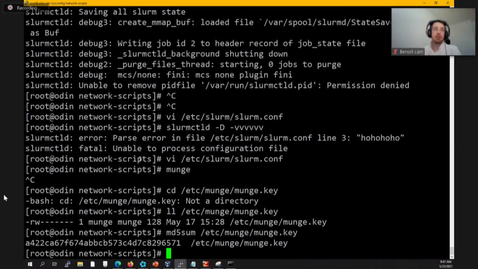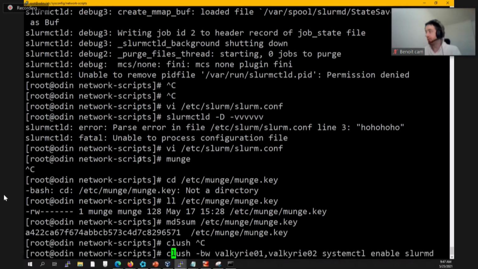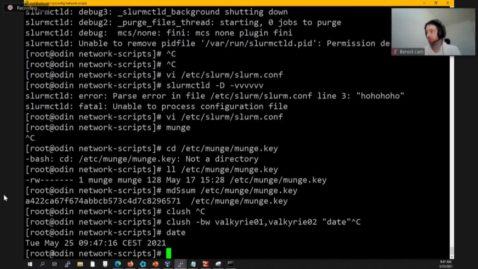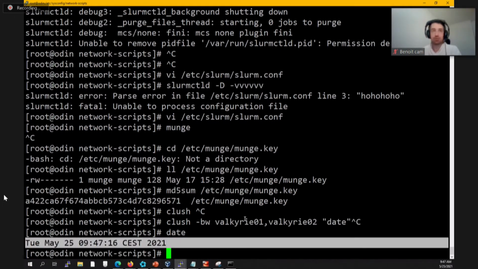So you run a clush command, something like this, with all your hosts, and you ask for the exact time. You check your local time also, and they have to match within a few seconds, because if the time is different, the munge authentication is not going to work. Your node will try to connect, but the credential is not going to work.